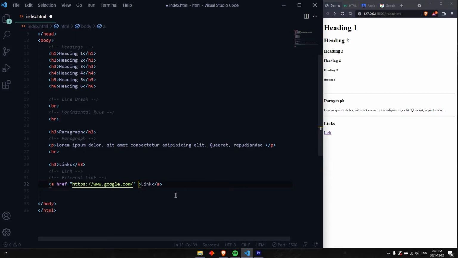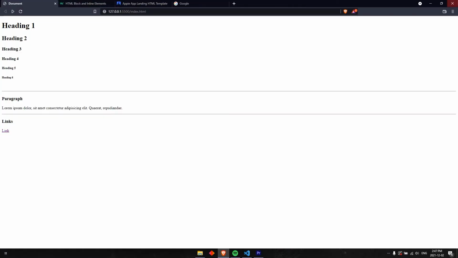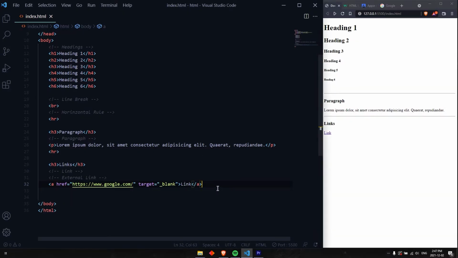You just add in another attribute, and we're just gonna type in target equals, and then just do underscore blank. And that's pretty much it. Now if we save that, and if we click on this link, it'll actually open in another tab. So that's an external link. And now an internal link is pretty similar, except we link to a different thing.